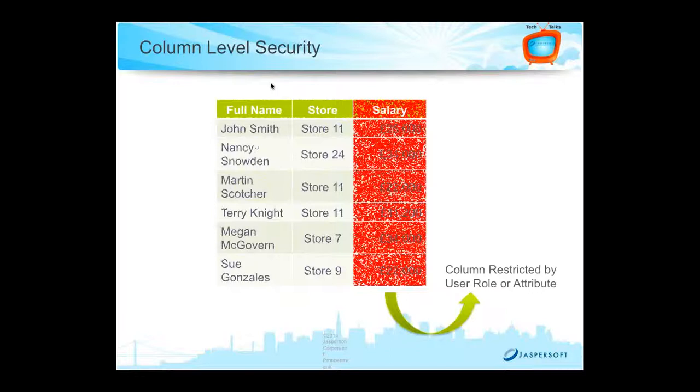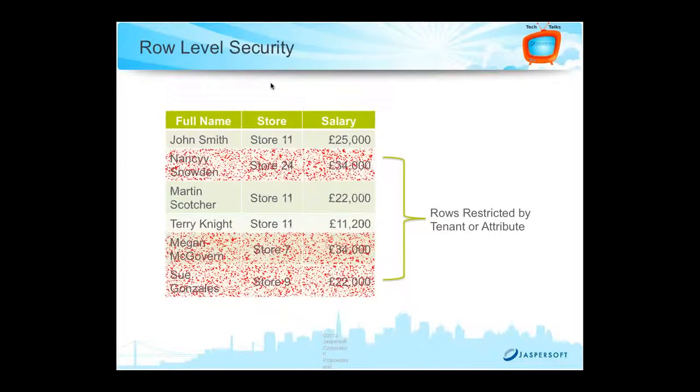Row level security is a little bit more interesting. You've got a report like this one. Let's say that I can see all of the stores: you can see store 11, 24, 7, 9. The idea behind row-level security is that depending on who you are, we might not show particular rows, and those would be restricted usually by tenant or an attribute ID.